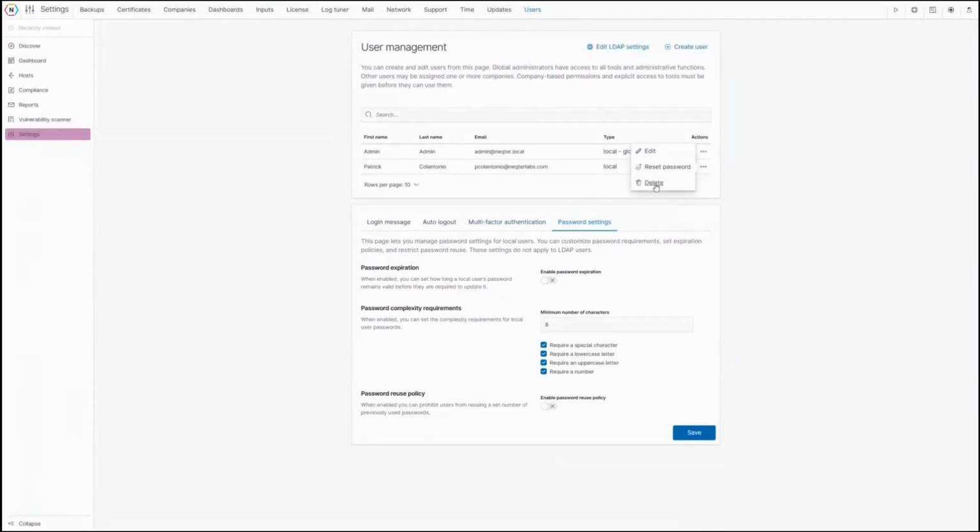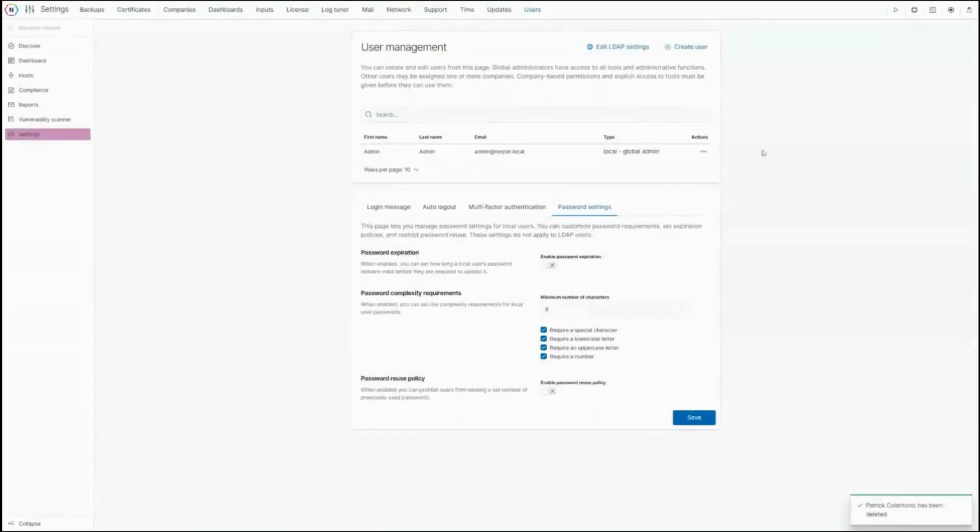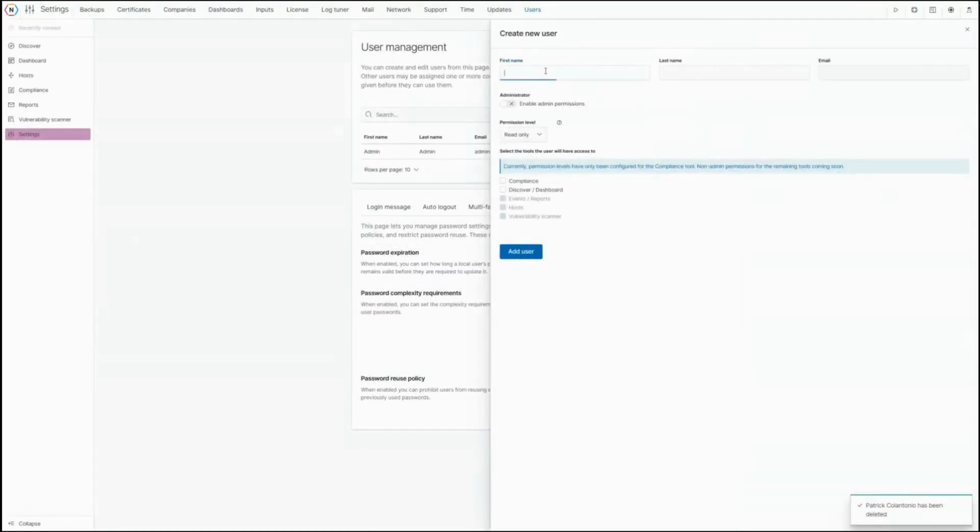If I go and delete this user, Patrick Antonio, delete. I'm just going to recreate that user. I'll say, all right, here's my first name, here's my last name, here's my email. And we'll say read write access to the compliance tool, add user. Well, here's the temp pass. I can save it. It also sent an email to the user. The user will be required to change their password on next login.